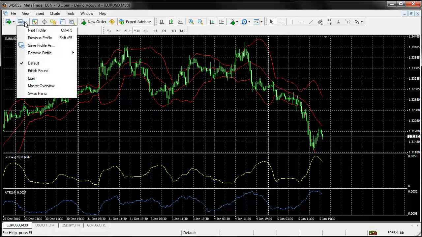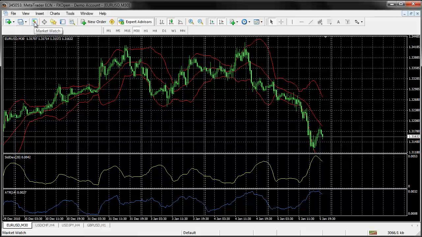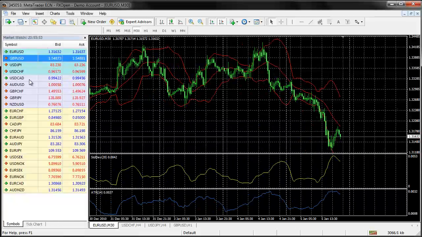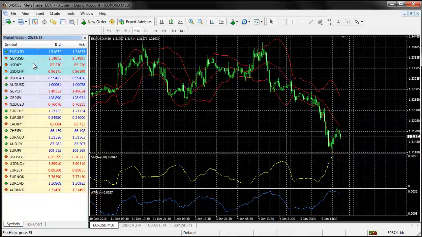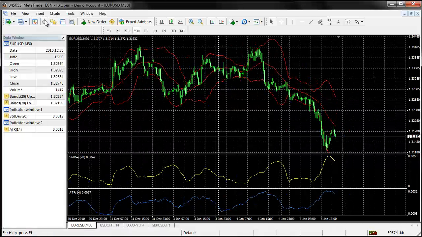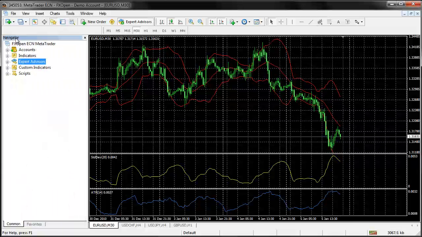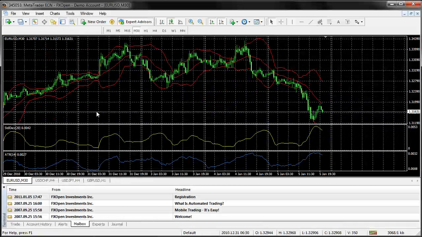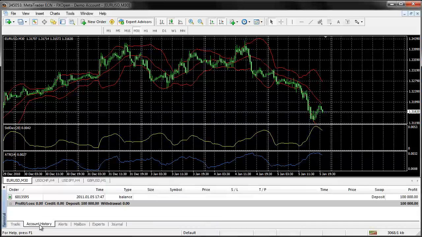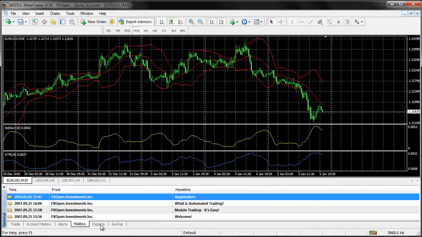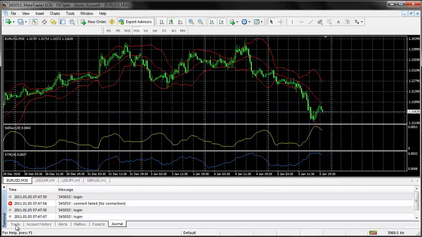This one here is for your profile stuff. You can leave that well alone, don't really need it. This one is your market watch window, so if you want to take a look at other currency pairs, you can do so by doing that. There's your data window that we talked about before, and here is your navigator panel, so you can access all your indicators and what have you. And then down the bottom here we have the terminal. We've got the trade, the account history, alerts, mailbox, experts, and the journal tab.